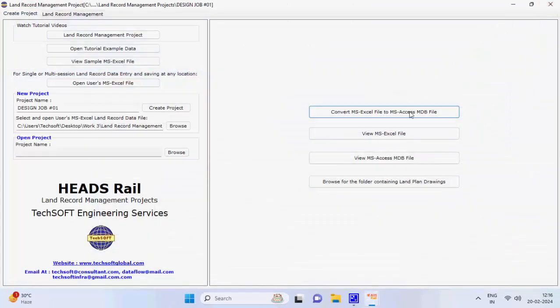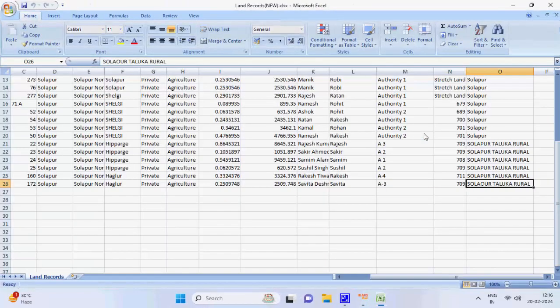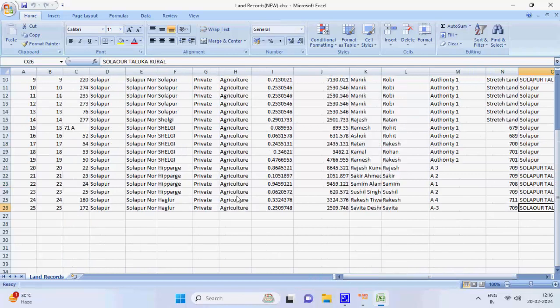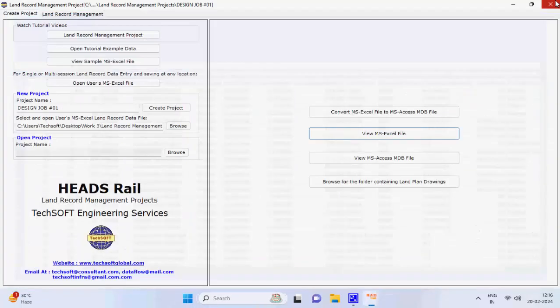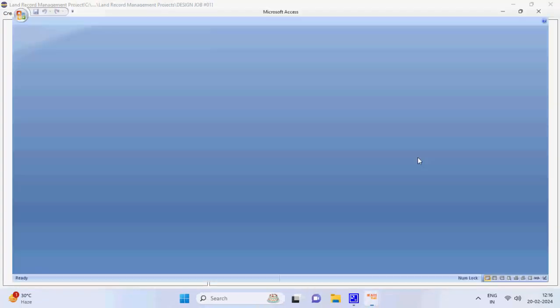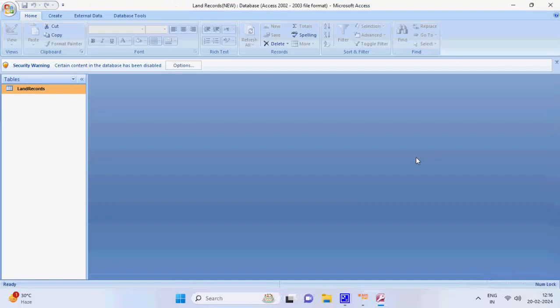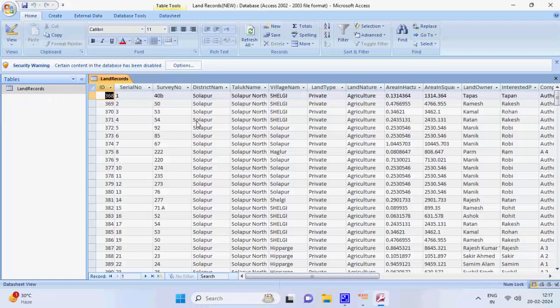Step 31. Click on button View MS Excel file. Step 32. The MS Excel file opens with the data entered by the user. Step 33. Click on button View MS Access MDB file. Step 34. The MS Access file opens. Click on the file icon on the left side panel.